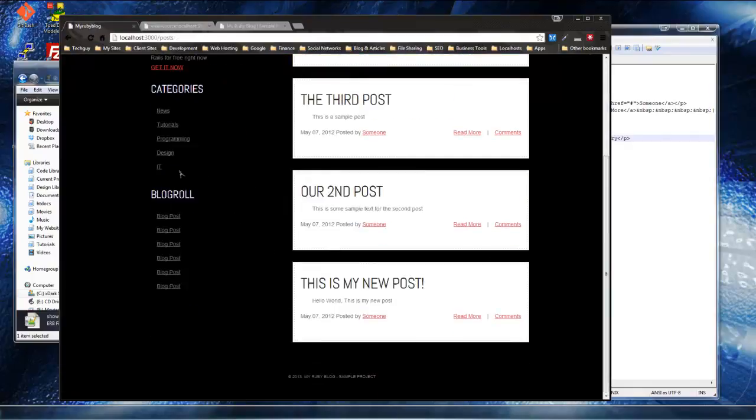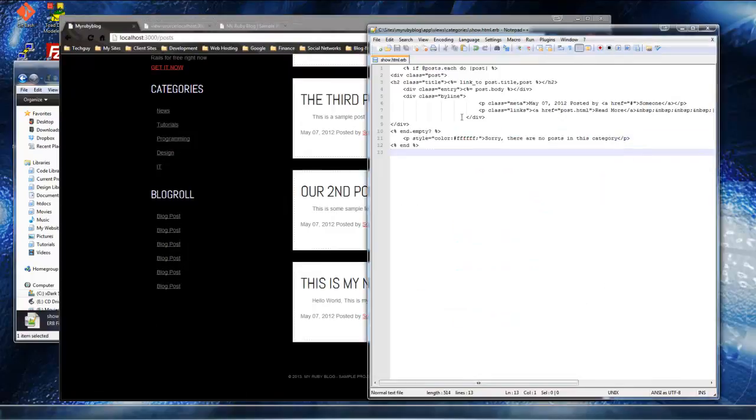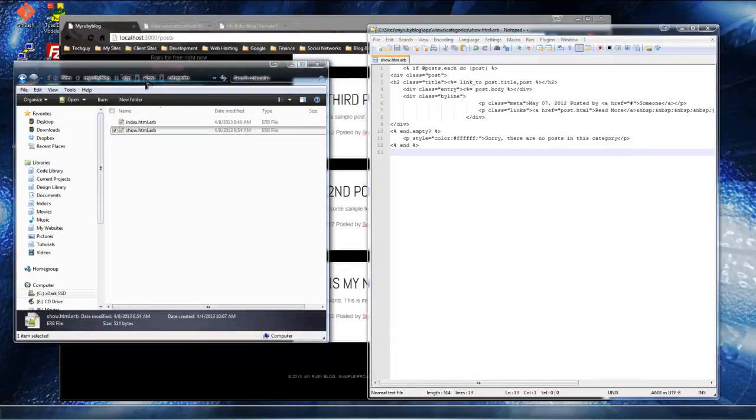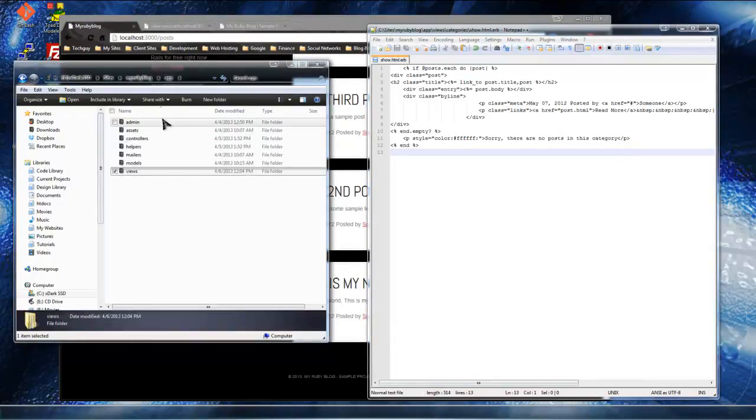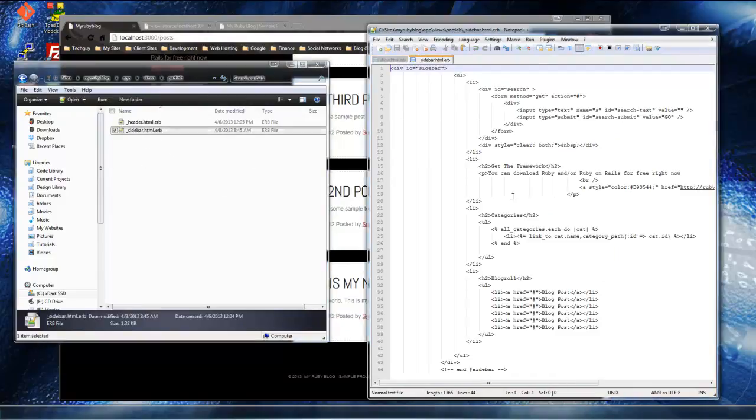So let's do the blog roll. I want to have this dynamic with post titles. And that's in the sidebar. So if we go to our app, views, partials, sidebar, and we want to replace this here. This is just static. Now to do this, if you remember, to do the categories in the sidebar, we had to add a global helper method.